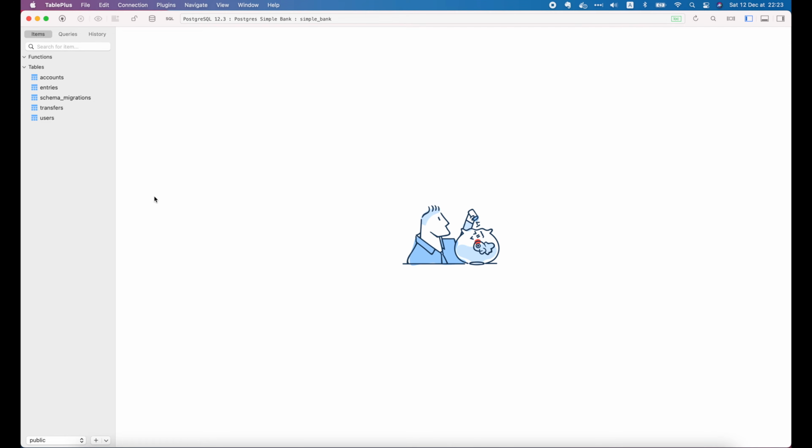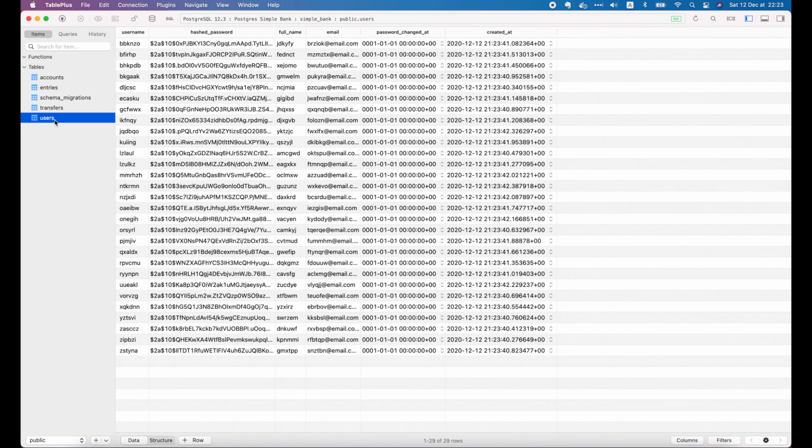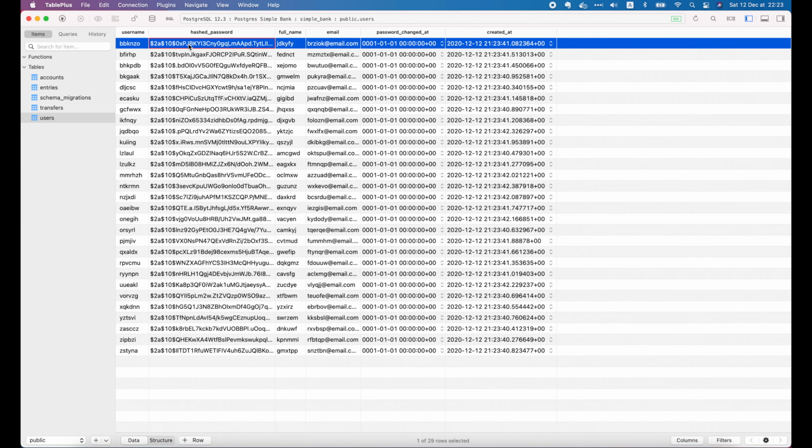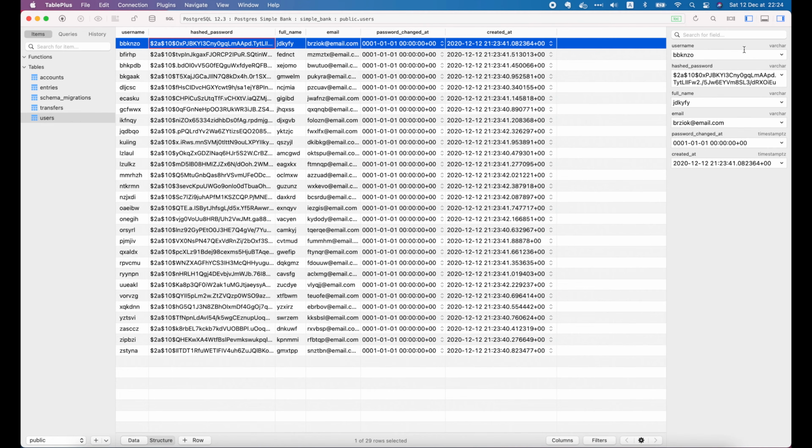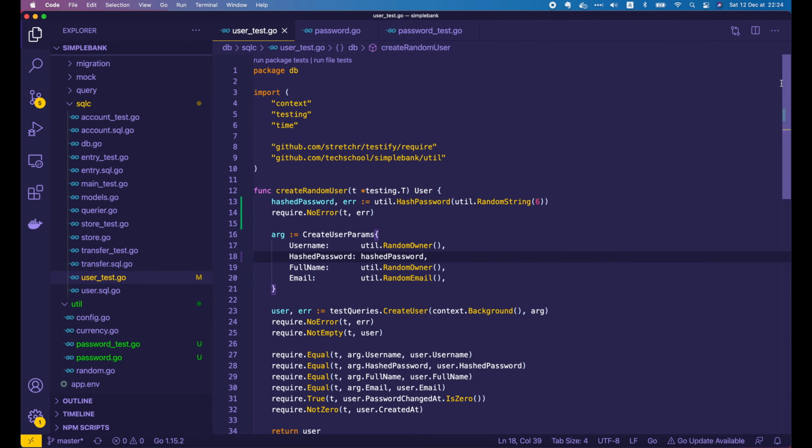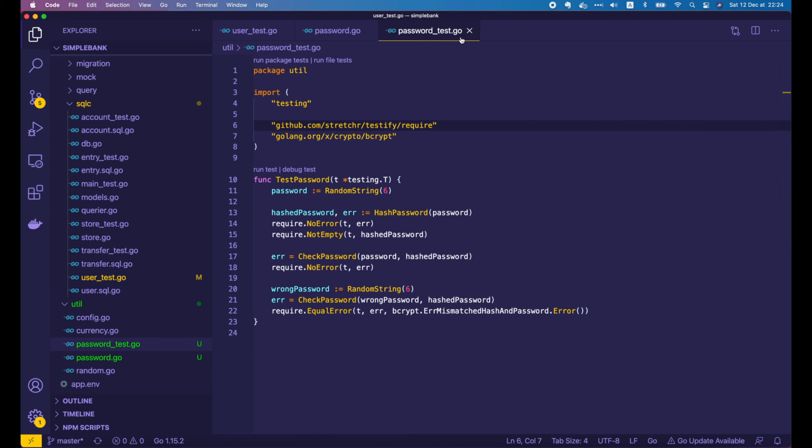Now if we open the database in TablePlus and check the users table, we can see that the hashed password column is now containing the correct bcrypt hash string. It looks just like the example I showed you in the beginning of this video. One thing we want to make sure is, if the same password is hashed twice, 2 different hash values should be produced. So let's go back to the test password function.